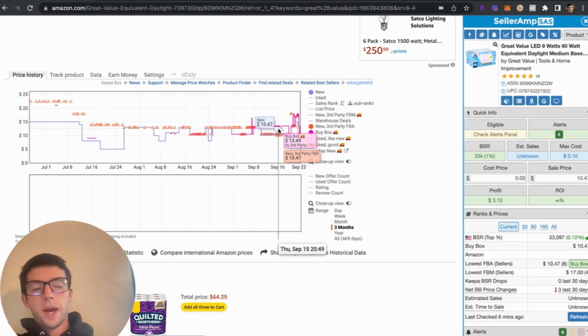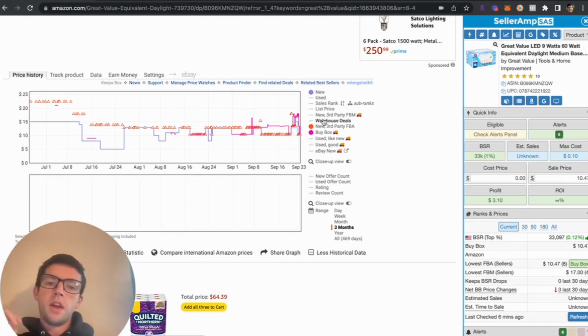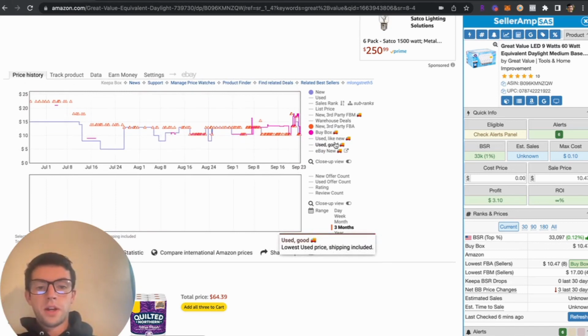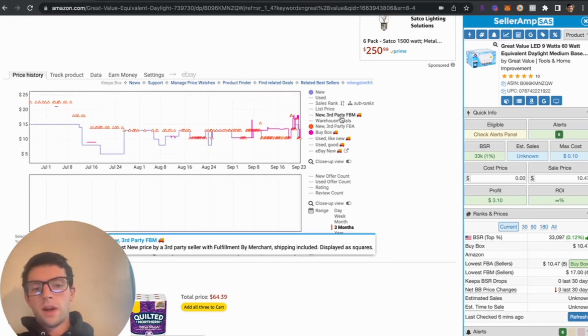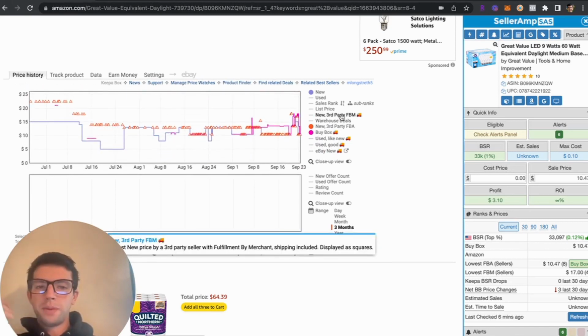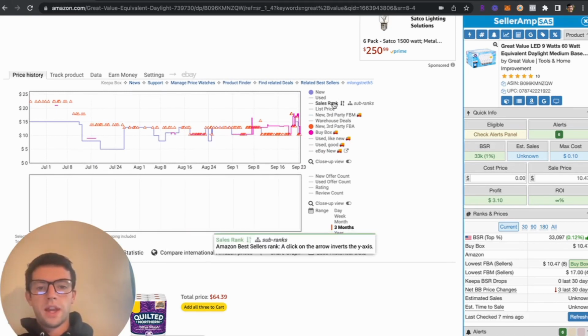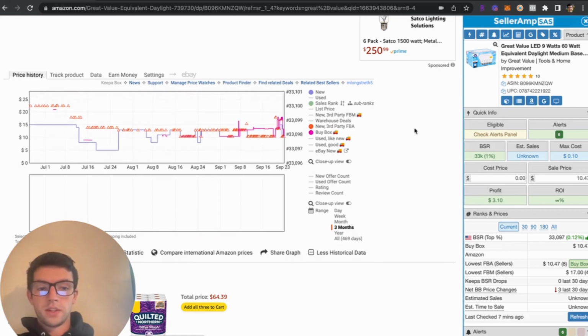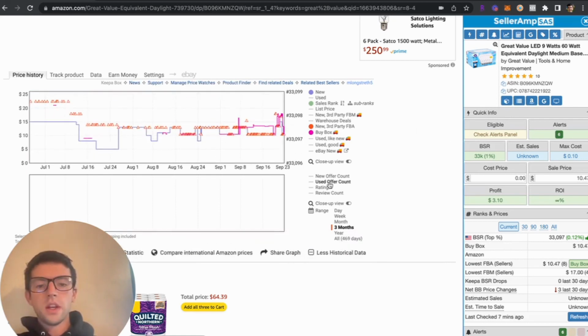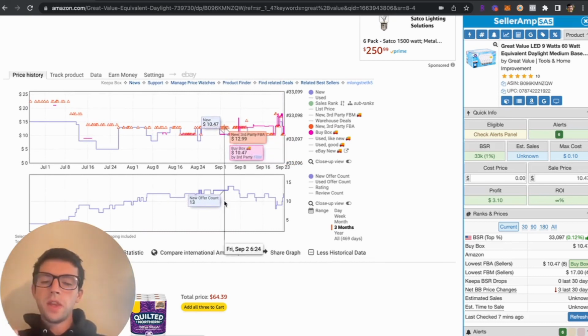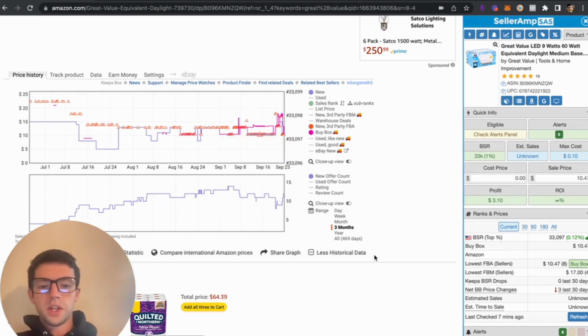That's just because the buy box is geographically based, and there are other factors that go into it, like your delivery times, what warehouse they're at in respect to the customer, different stuff like that. But I want to have new selected, third party FBA, and the buy box selected as well. Sometimes I'll do third party FBM, which is people shipping directly to the customer. I also want to have sales rank selected, as well as down here on the bottom chart, new offer count, which is pretty important as well.